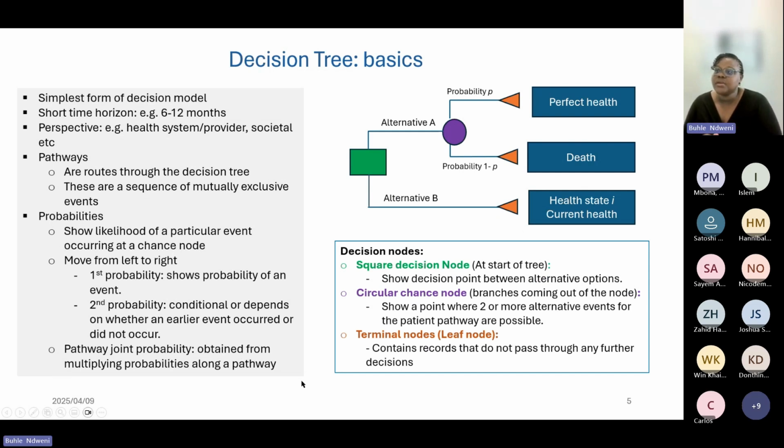Again, like I said, this is more theory. Decision trees are quite simple. They're a very simplified model, really. In the next session, everybody presenting there will go into more complex models that look at a longer time horizon, but often with decision trees you would have shorter time spans. For instance, in research I'm doing right now, I'm looking at a time horizon of 6 months for the decision tree.